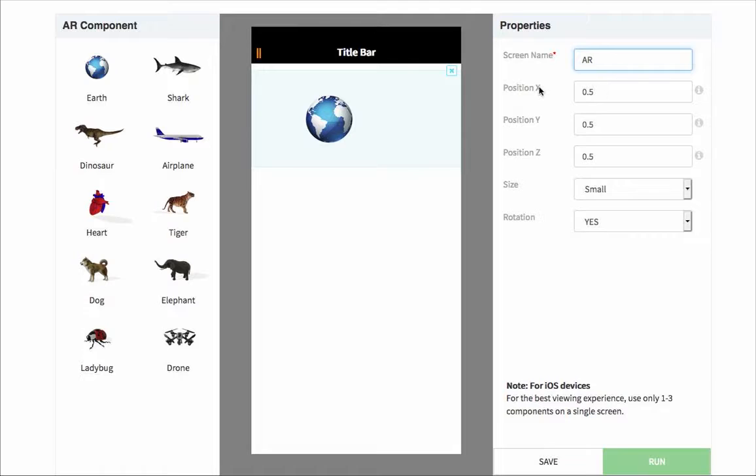You'll notice that you can change the position in a 3D field by changing the X, Y, and Z positions. This will then establish the image at a certain position on the screen in relation to the HIRO marker, which we'll talk about in just a minute. You can also set the size of the object and decide whether that will automatically rotate or not.